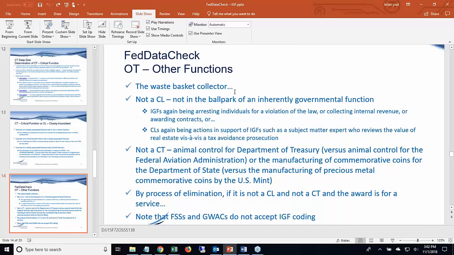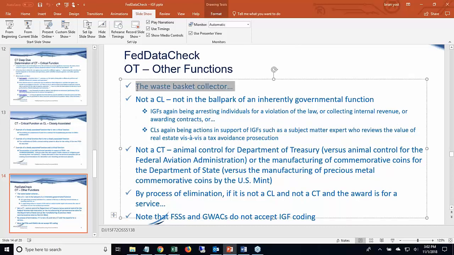The other function, the best way to look at this is it's the wastebasket collector. It's the catch-all. If you go through your checklist on whether it's CL or not, you can read the checklist. Think about whether it's close to the line of a federal employee's job. Critical: what happens if they defaulted? If it's not one of those two, then you don't have to think about what another function is. It's got to be. You don't have any other choice. Again, this presumes that the award is predominantly for a service. PSC code begins with a letter.